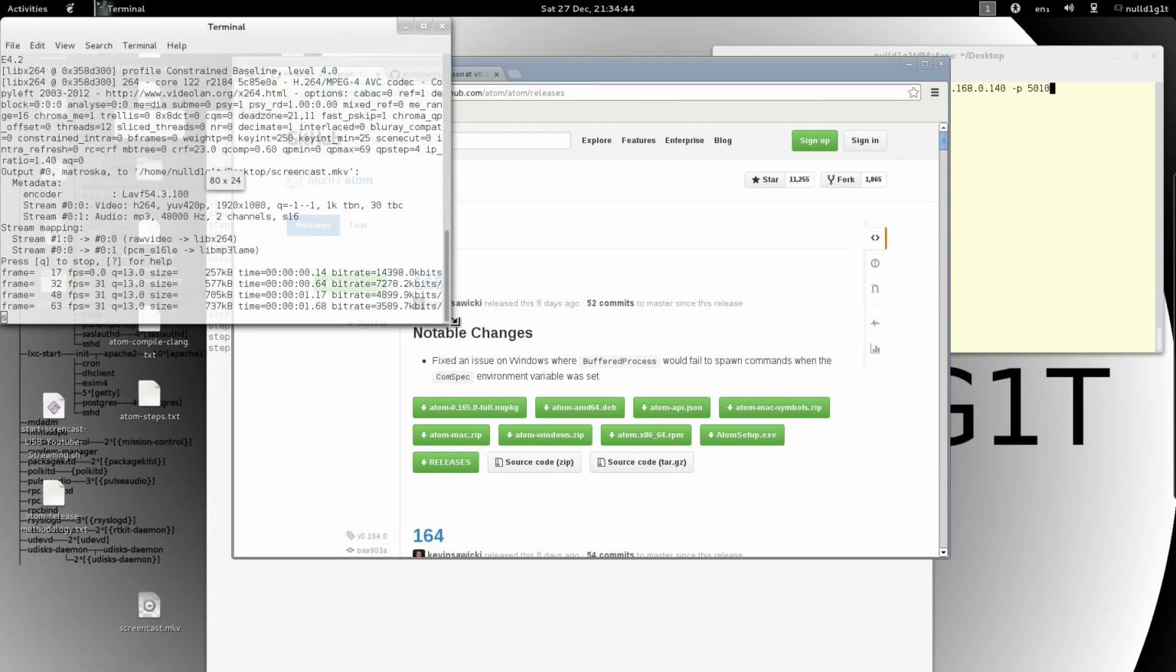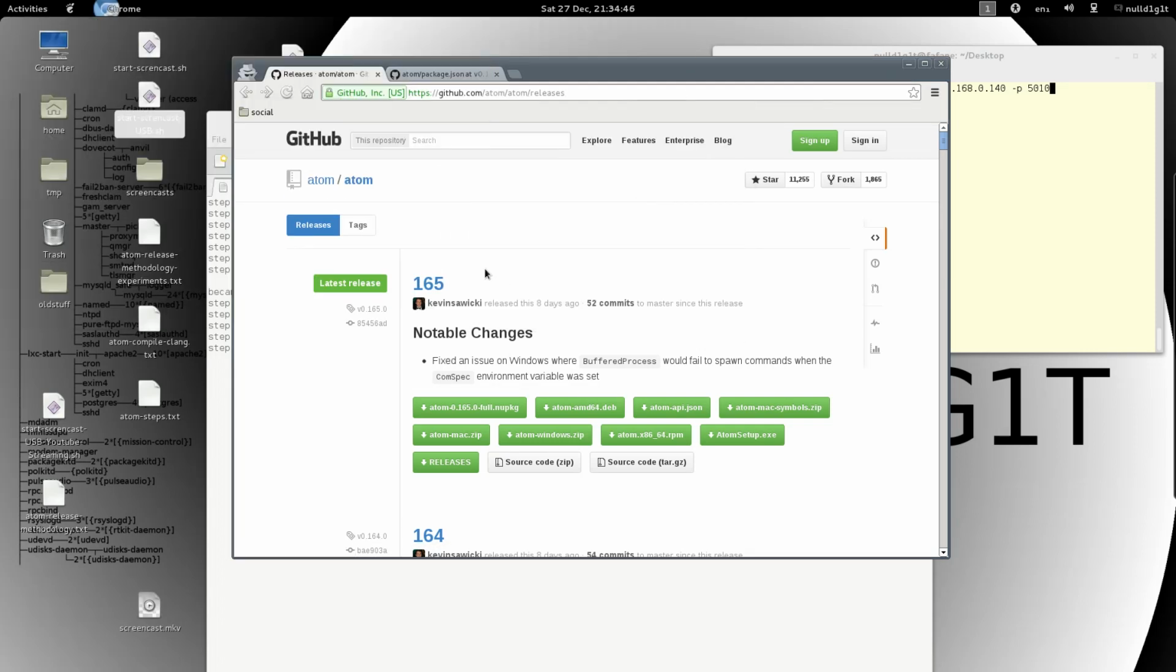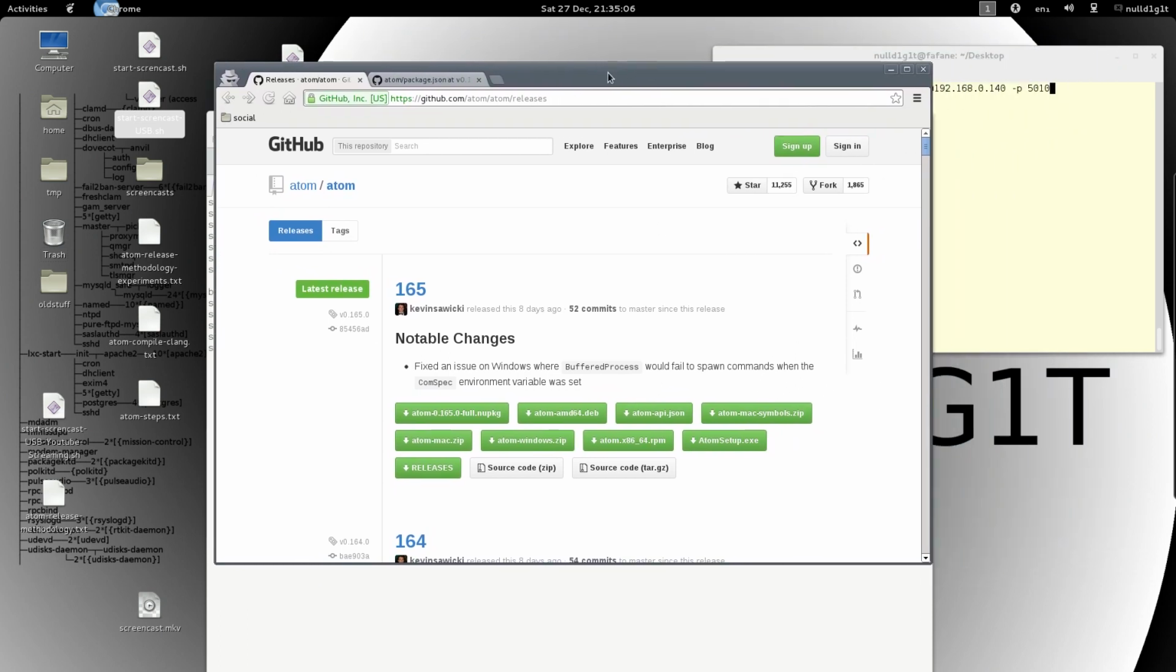Okay, hi fellow geeks, this is Nulld1g1t, and today I'm going to talk a bit more about the methodology I used in order to build the latest version of Atom. Things changed since the last screencast I've made. Many things have changed, in fact, and I also had the opportunity to chat with plenty of people from, I would say, the four corners of this world, in order to give some information about how I did it and how to repeat it.